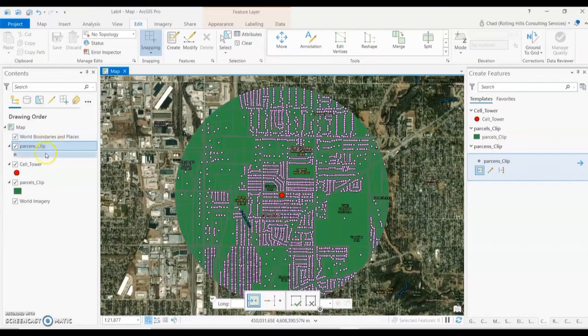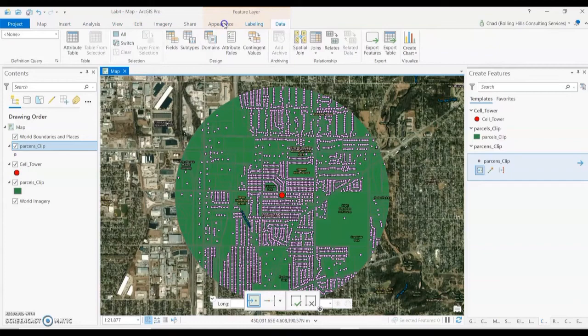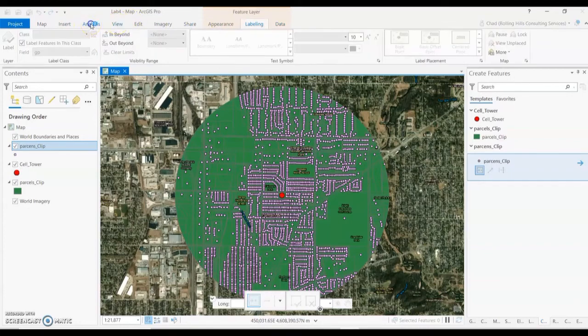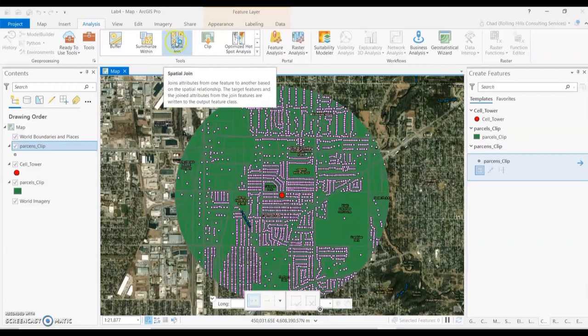Now we're going to do what's called a spatial join. So let's go back to map. No, it's not on map, is it? So again, like I've said before, I'm new to this software as well, so I have to click around here until I see which one has the... I'm giving it a heart attack here. Analysis. Let's see. Analysis tab has spatial join. So analysis, spatial join. And so what a spatial join means is we'll click on that.